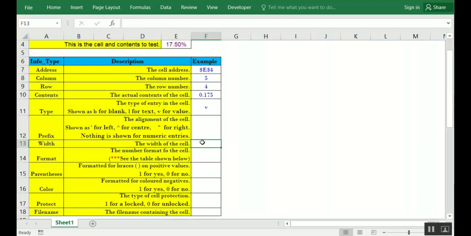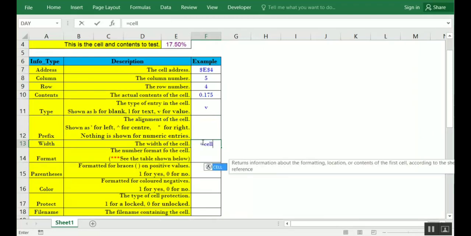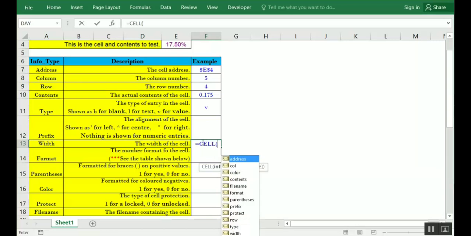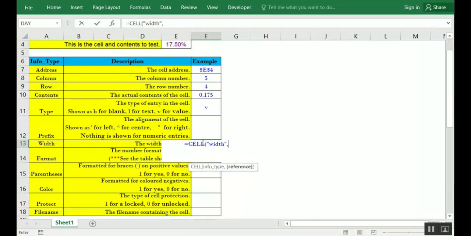Now let's check the other attribute, that is width. Select the width attribute, comma, and select the example, close the parenthesis, hit enter. It has given me 8. The 8 stands for the column width in characters. If we check here in pixels, you can see 8.11, which is 80 pixels.